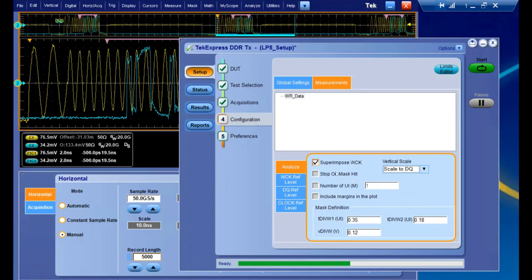We can also have some additional options such as stopping the test if there's a mask hit, or looking at a specific number of UIs, or if we disable it, just the entire acquisition. We can choose to include some margins in the plot for additional details on the actual eye diagram, and even edit the actual size of the mask itself in terms of UI and voltage at the bottom here.